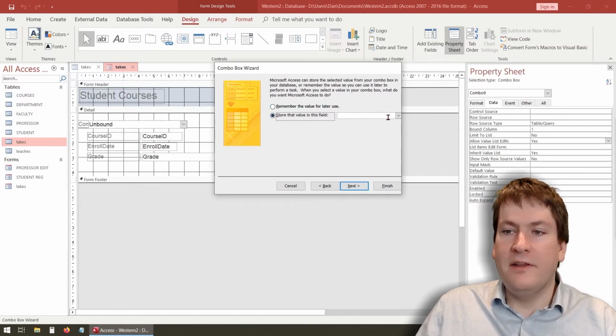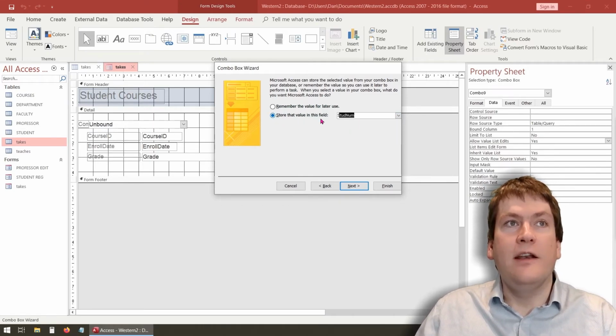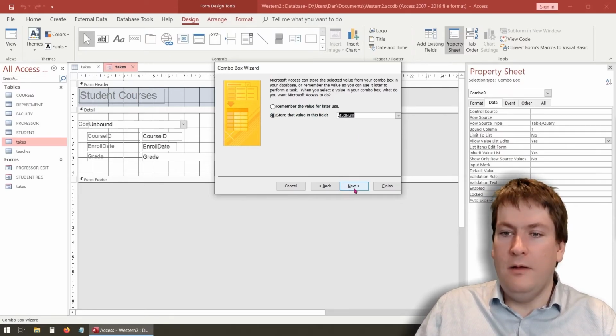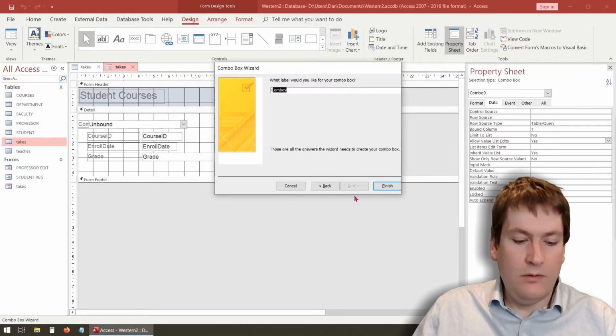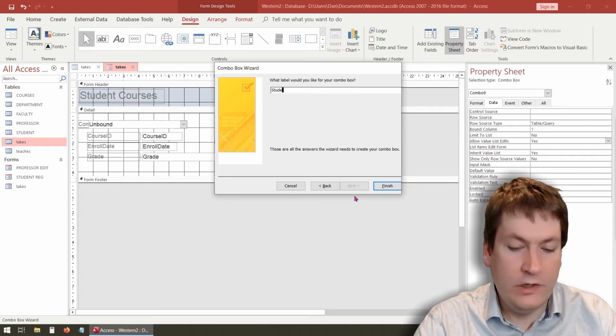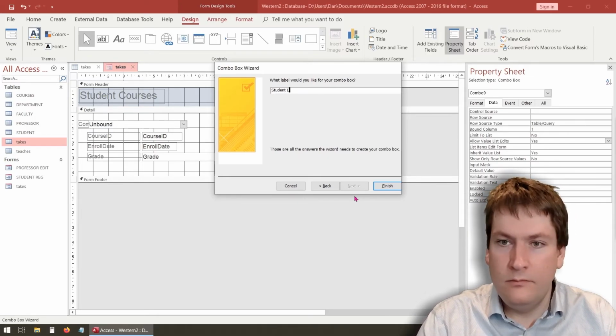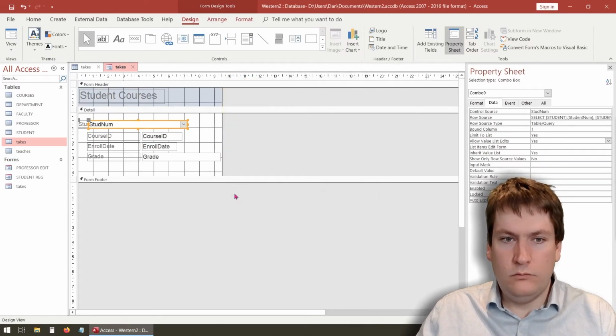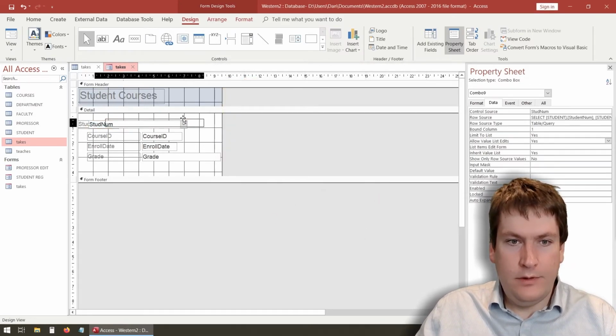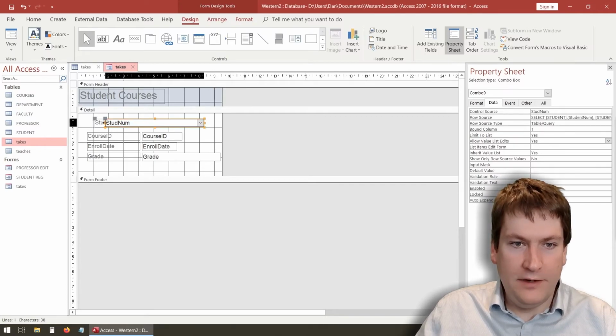And we're going to want to save this. We're going to want to save that in student num. So it's going to be smart enough to change that into the student ID number, and it's going to save it in the student num in the takes table. Give this a name. This is the label. Nicer.